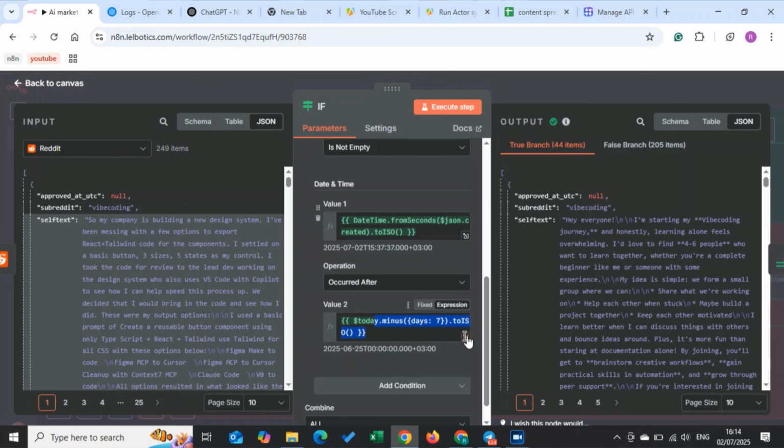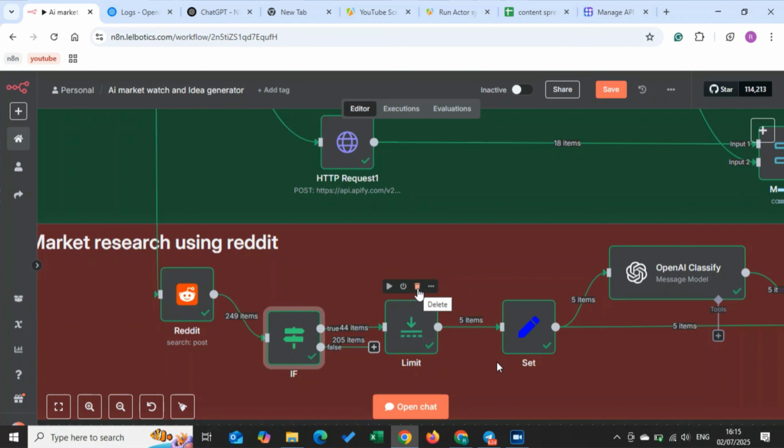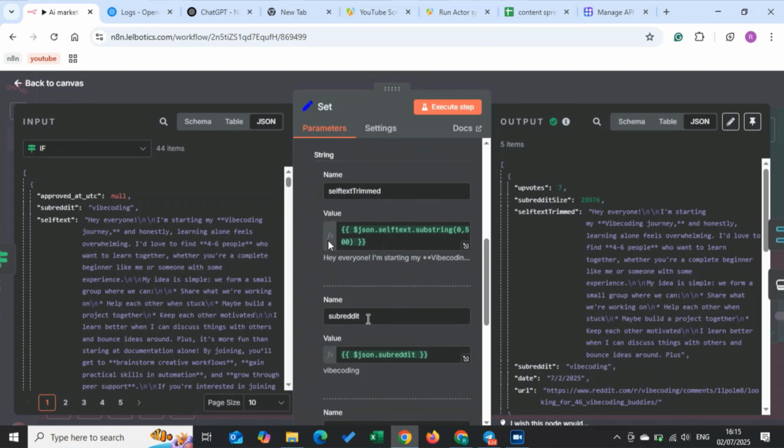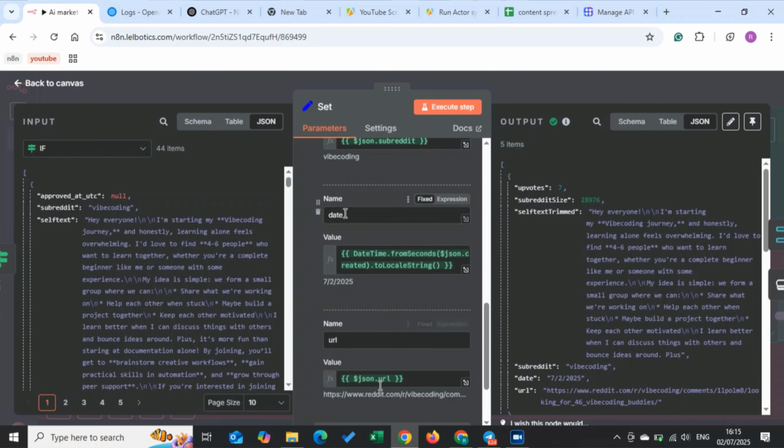The limit node is unnecessary. I added it because it output 44 items, which would take too long to show. You can remove the limit node. It still works. I have a set fields node to define metadata for upcoming nodes. It includes upvotes, subreddit size, URL, and other useful metadata.